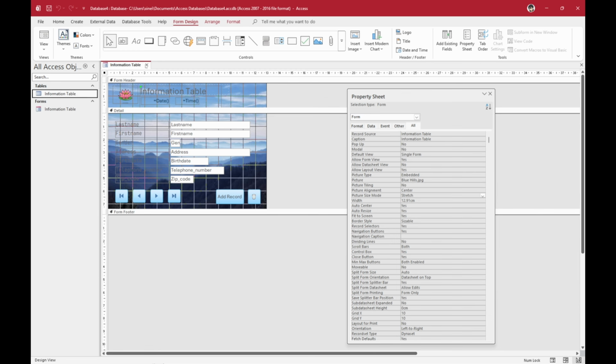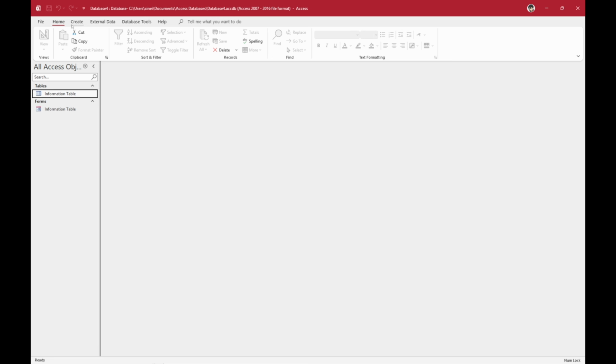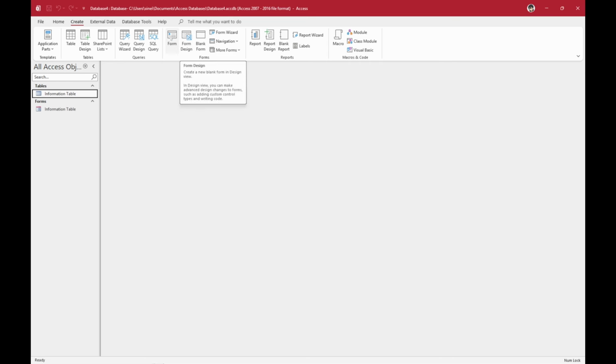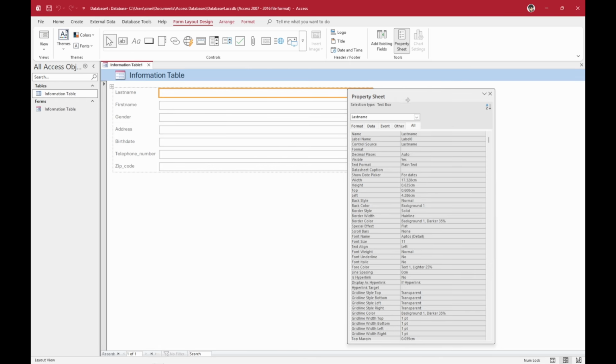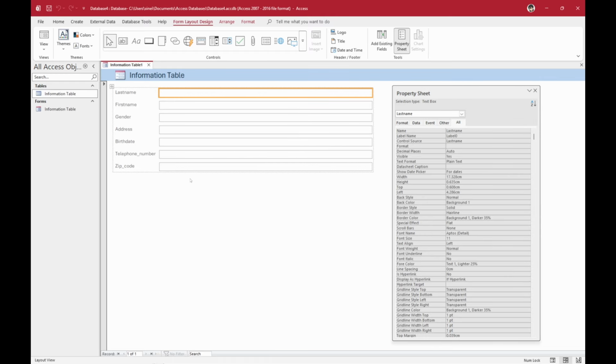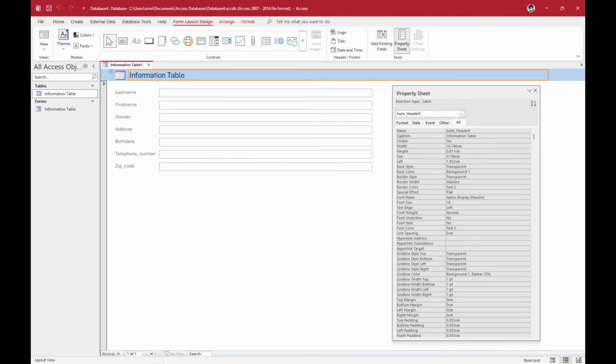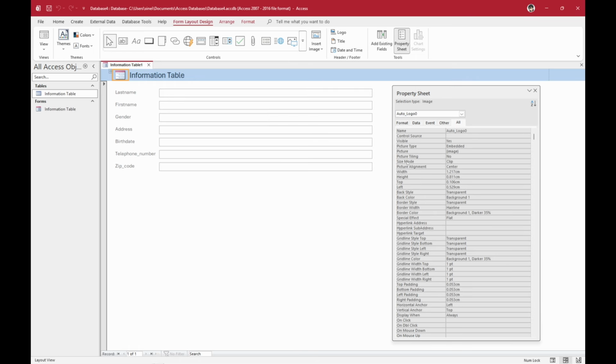With the table named Information Table selected, go to Create and select Form. This will automatically create a simple form with the fields placed and arranged already. Let's update the logo for the data entry form using the same method we used in the previous exercise. Notice how the image is too big for the enclosing box? Let's change this using the property sheet and change the size mode to Stretch.